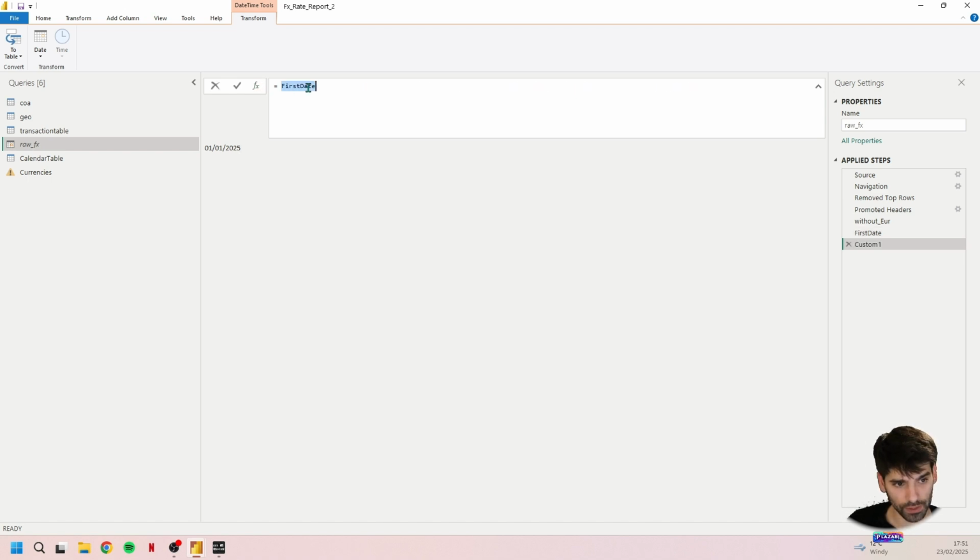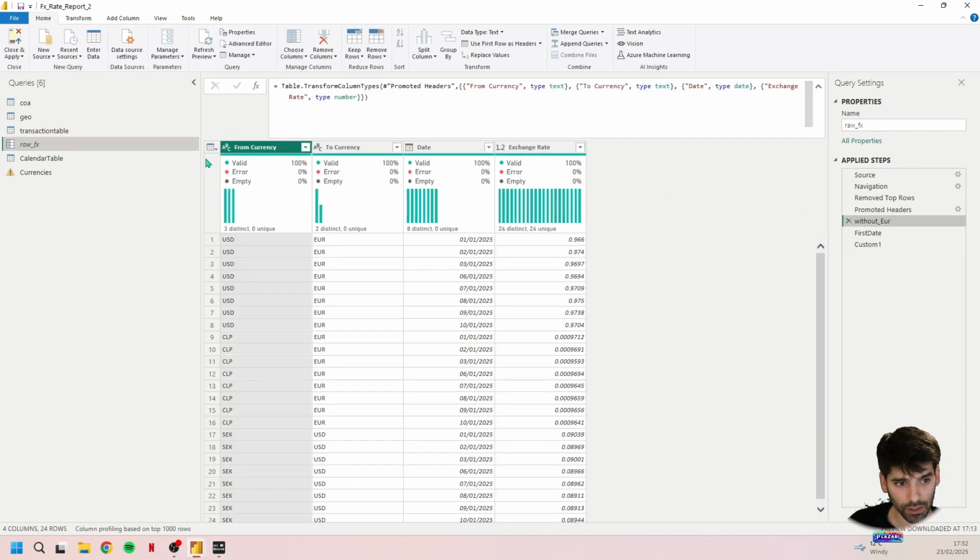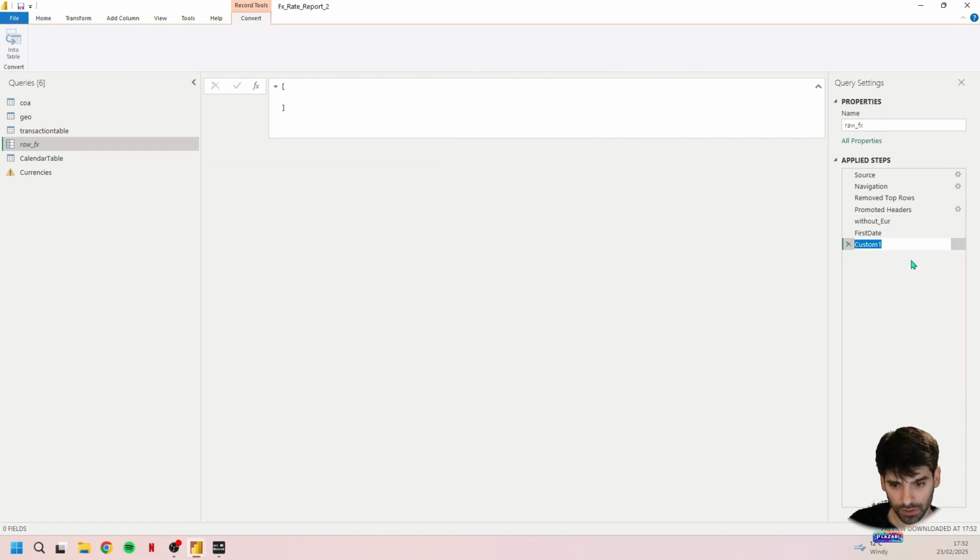I will create another step, and instead of referencing the previous one, I'm just gonna create one from scratch, and then I need to create as many fields as I have in my original table that I'm just gonna show you. So I have to create from currency, to currency, date, and exchange rate fields. I'm just gonna call this euro. Since the name of the column is from currency, to currency, so it has a space in between these two words, I need to use the hashtag and then double quotes, from currency equal euro, that's the first field. Second one, euro again.